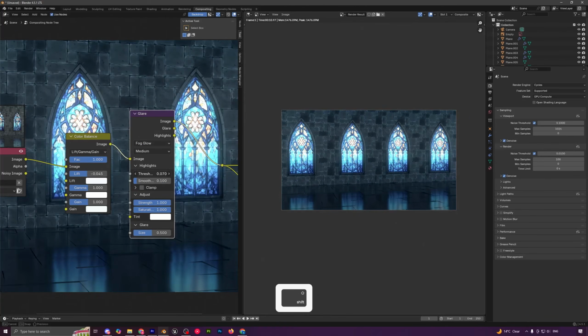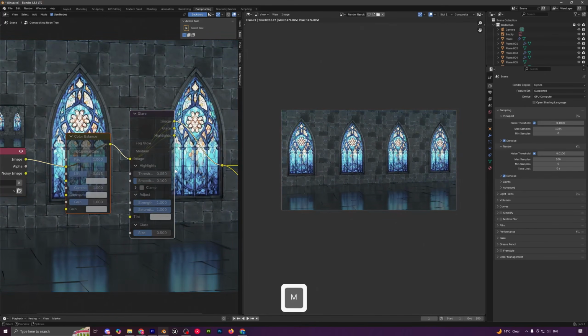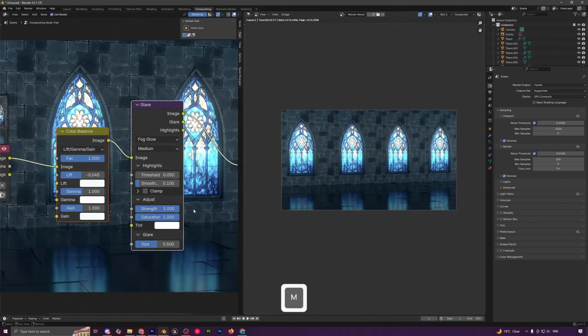And as you can see, if you keep on decreasing it, we will get that nice glow that will make our scene pop a lot more. Honestly, compositing makes a lot of difference, as you can already see. With both of these nodes disabled, we get something like this, and with both of them enabled, we get something like this. Also increase the size over here.